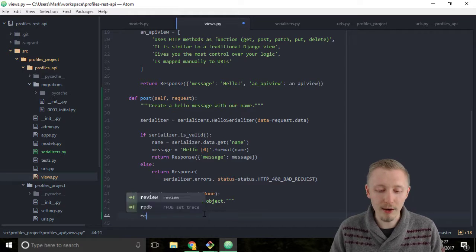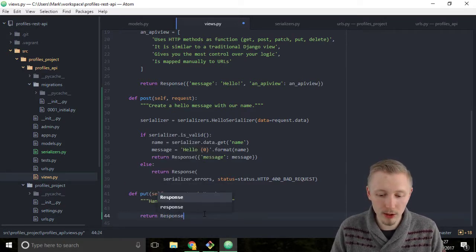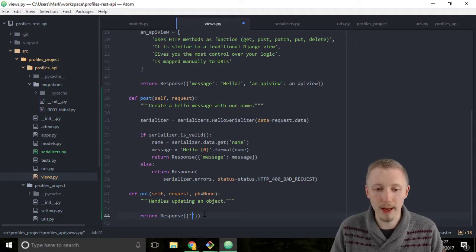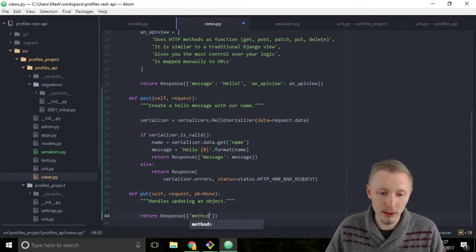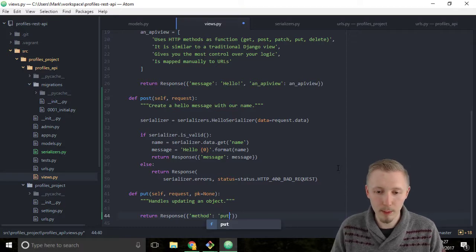Let's return from this function a response just describing the method that it returned. So let's type return response and then give it a dictionary, and we'll put just a key method and a value put. Okay, so when we do an HTTP put to the API, it's going to return a response saying method put.